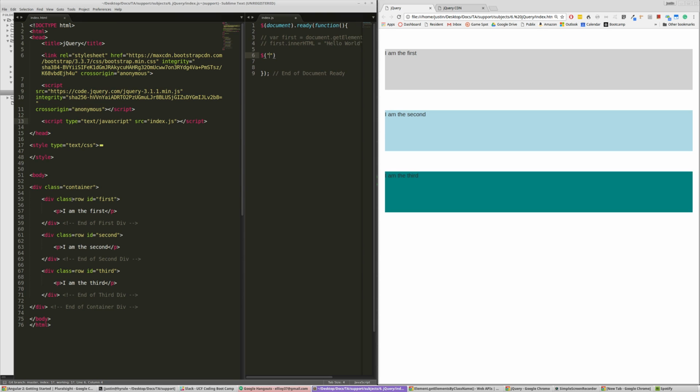So we can do both classes and IDs. I'm going to do ID. So we have to tell the computer whether it's a class or an ID. And you do that: if it's a class, use the dot notation. So I'll do class row right here. Or you do ID, which is hashtag. And we're going to do first.